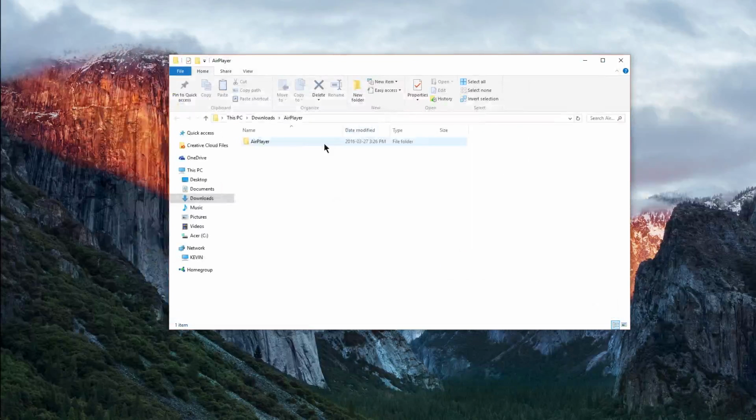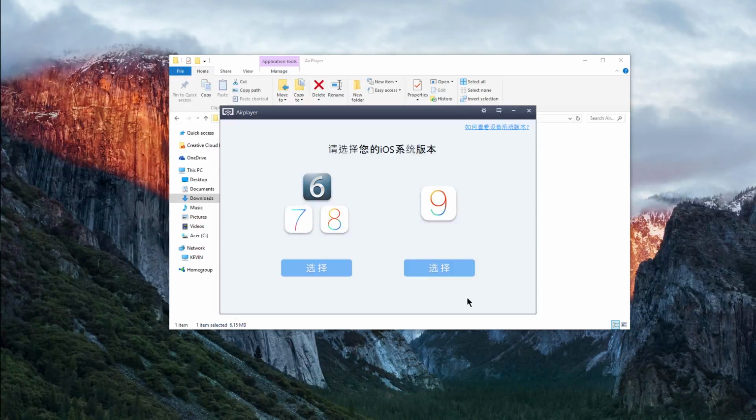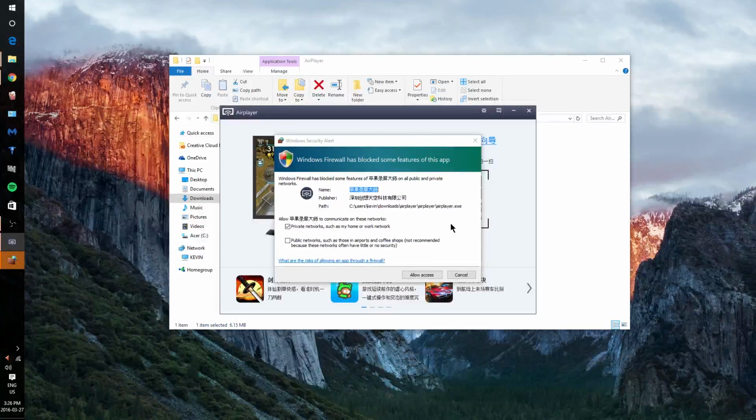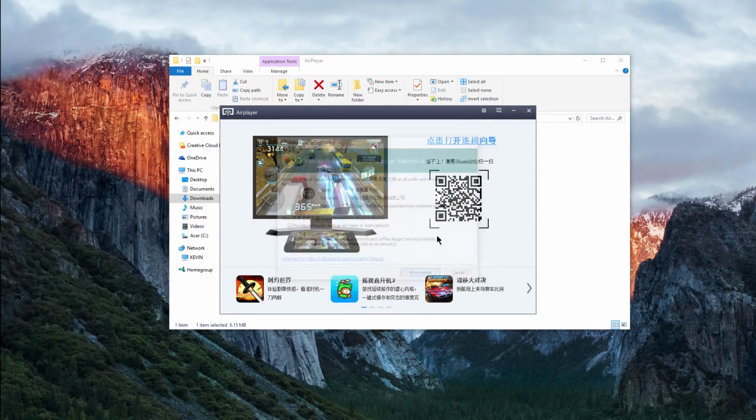Once you do that, tap on AirPlay and open up the application right here. Now you'll see this prompt that pops up, and you want to tap on yes. Then tap on this blue button right here. Once you do that, you'll see a prompt that says Windows Firewall has blocked some features of this app. Just tap on allow access.